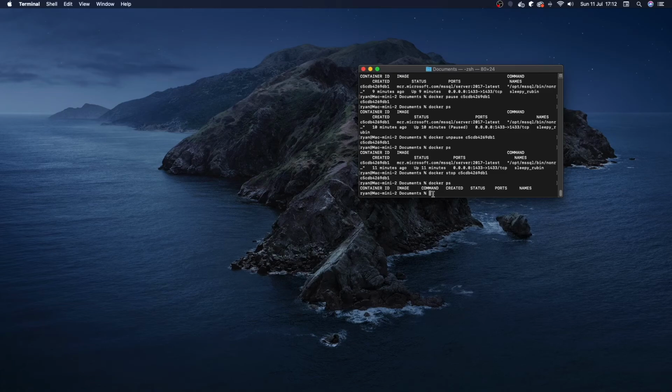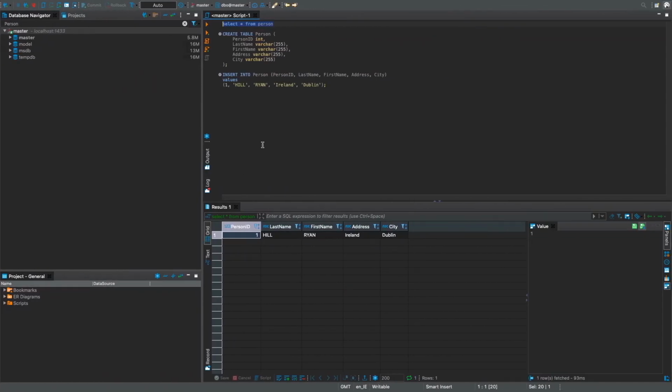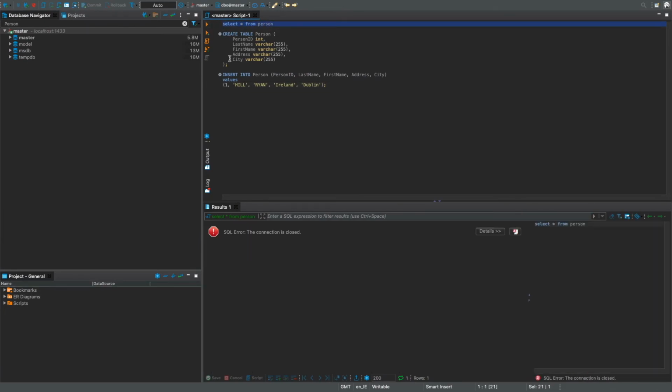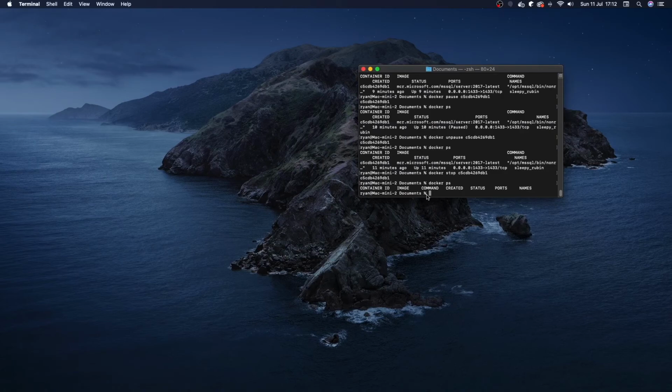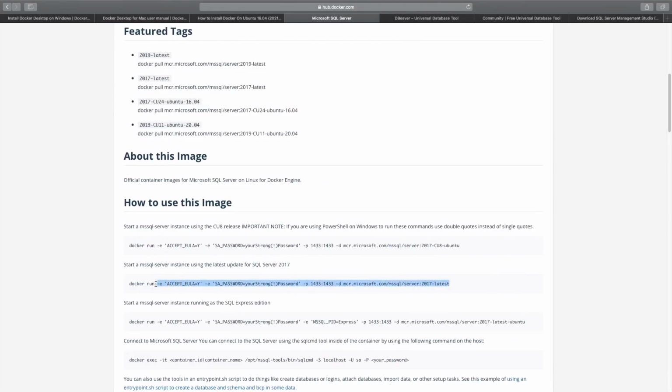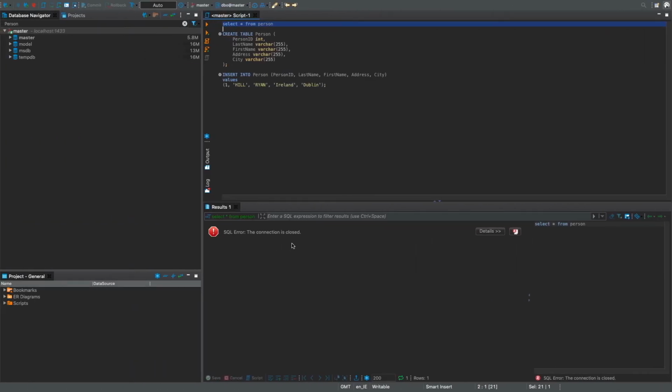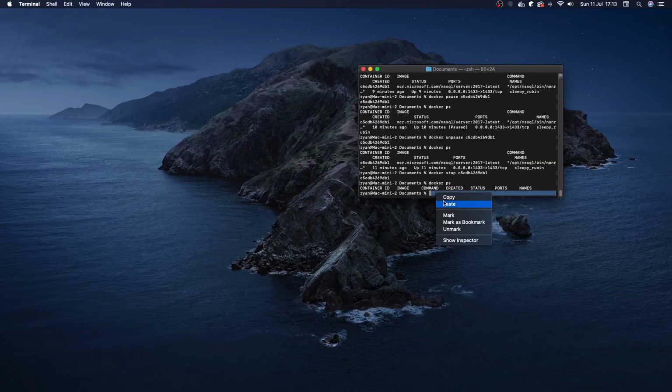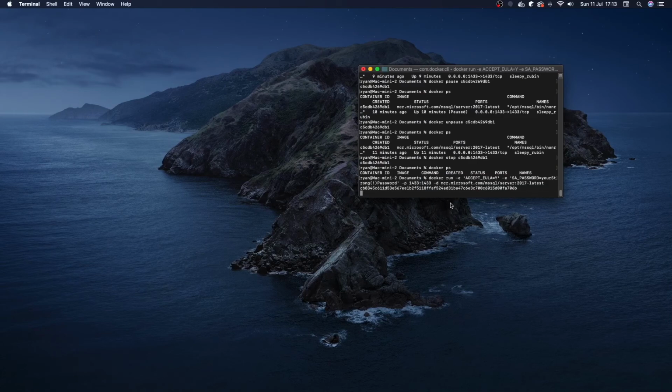So if we go back to DBeaver and we try and run this, we can see that we've got a problem. There's no connection for us to connect to, and if we wanted to run this again, we'd have to go back to our web browser. We'd have to copy this command here. So if I just copy this, then go back to our terminal and paste that in there and hit enter, and now do docker ps.